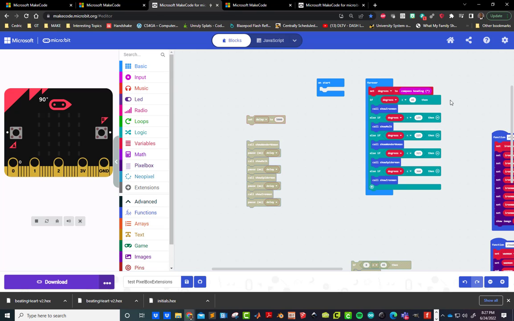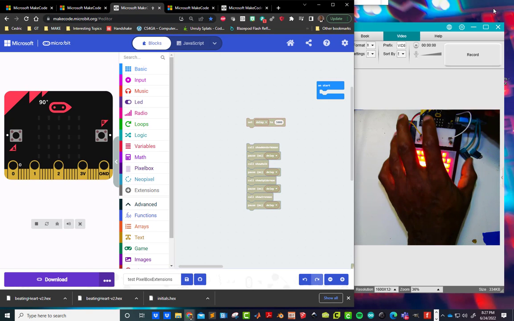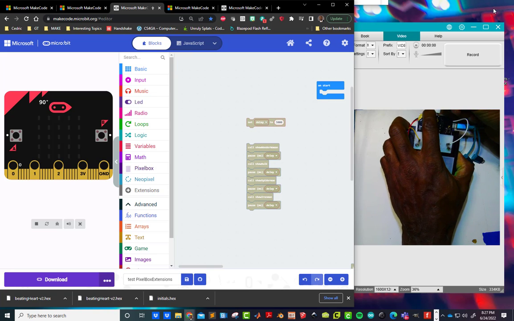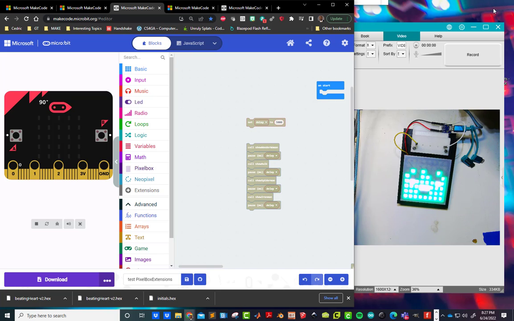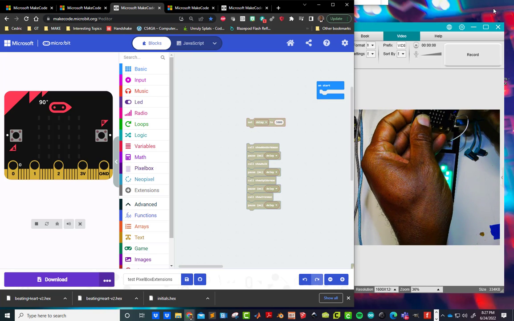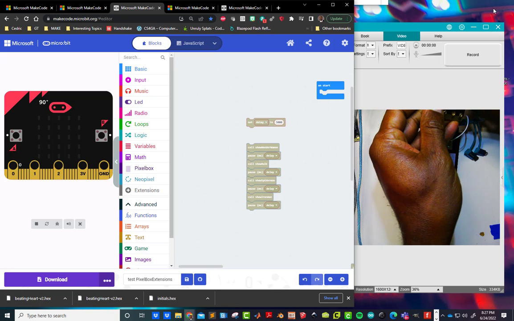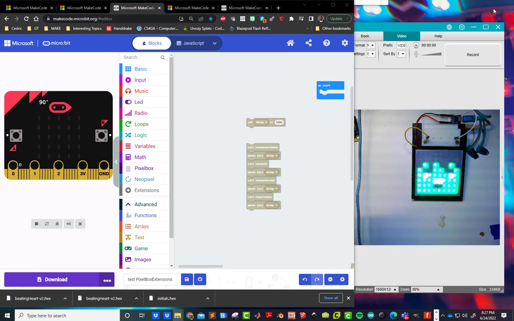All right, so let's go. Let me show you here. All right, so I'm going to unplug this microbit and take it out. I'm going to plug a new one in. I have a new one over here. This one's blue. I'm going to put this one in. Okay, I don't need the PixelBox right now.